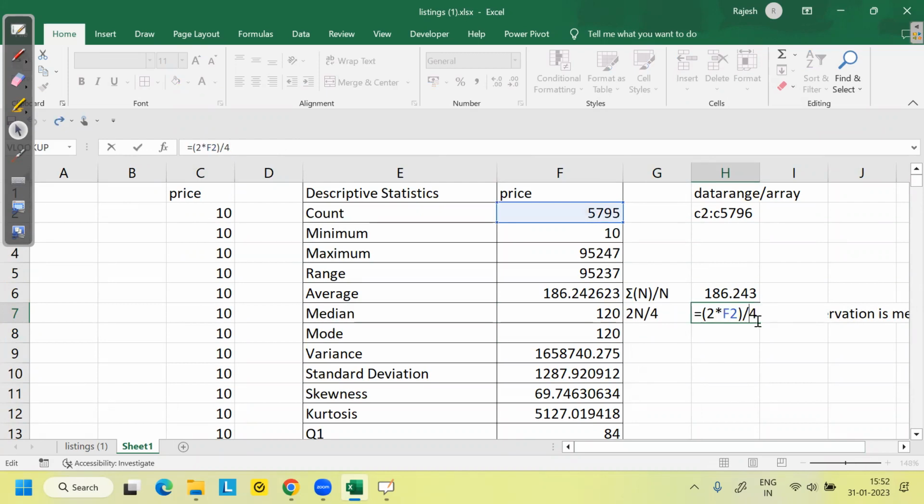The formula is 2n by 4 or n by 2. 2897 is your observation number, which is your median. Control G and give C2897, or whatever column you have, that column alphabet and 2897. It will go to that cell. So we have to sort the data in ascending order, n by 2 or 2n by 4. You will get the observation number. Control G, column alphabet with observation number. You will go to that particular cell.